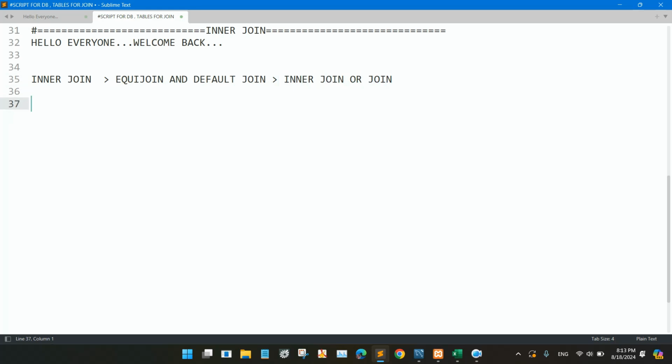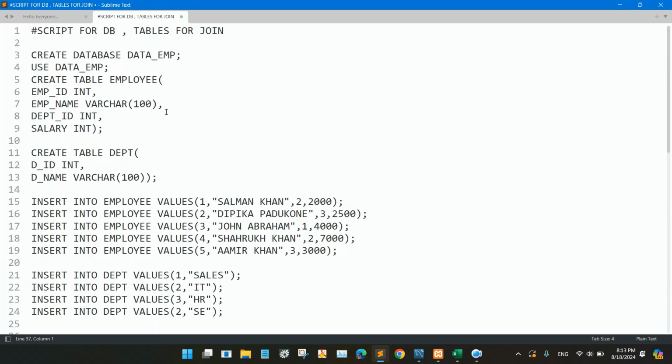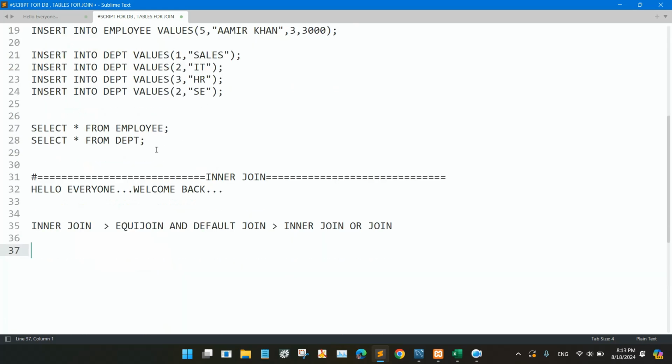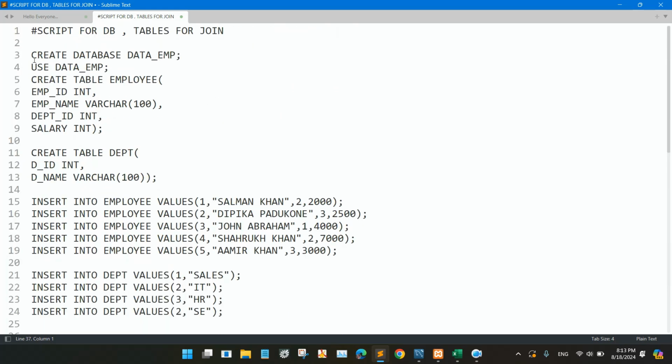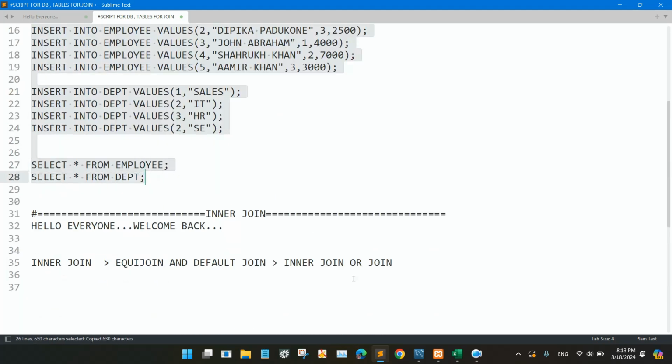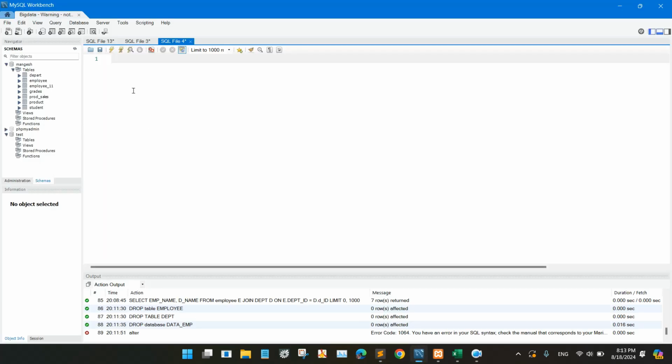To understand the inner join, we will create two tables. One is employee and another is department table. So I have a ready script. I will copy the script and paste it into the MySQL Workbench. We are using MySQL Workbench to identify our test results.